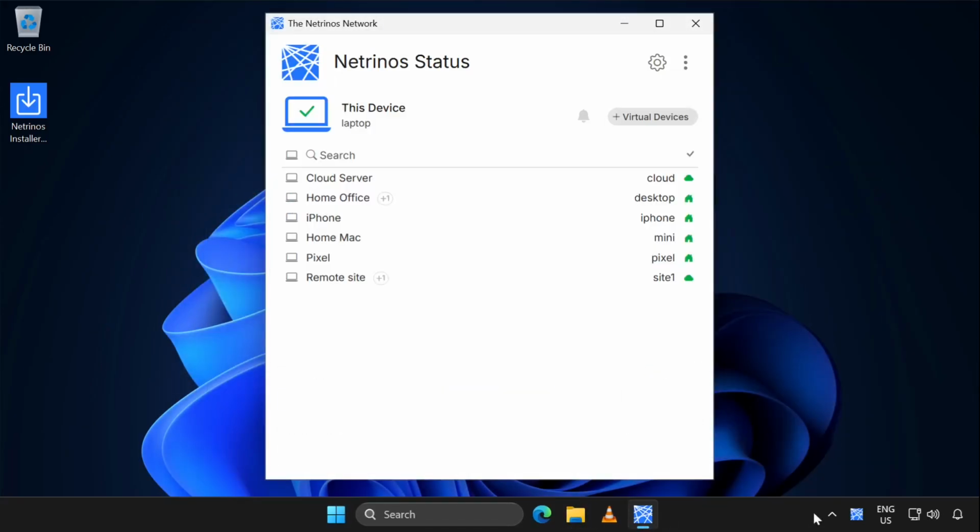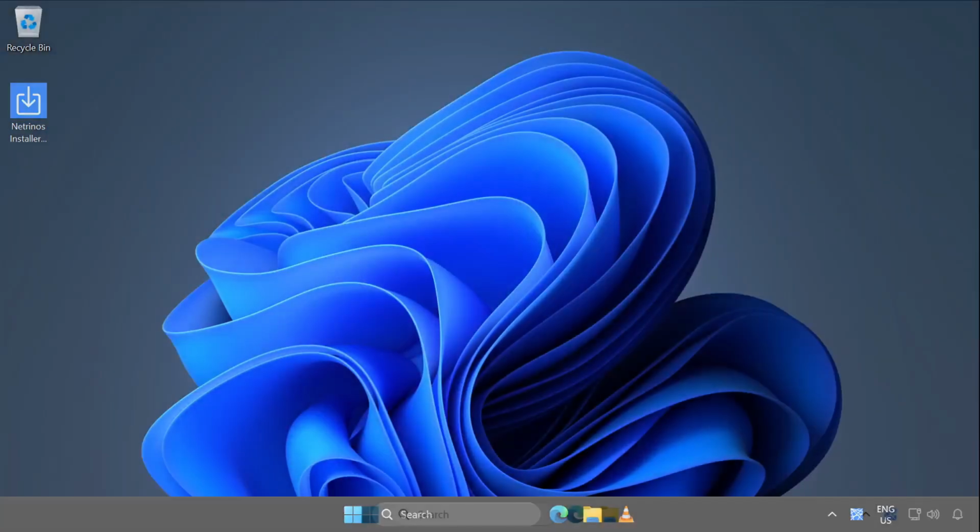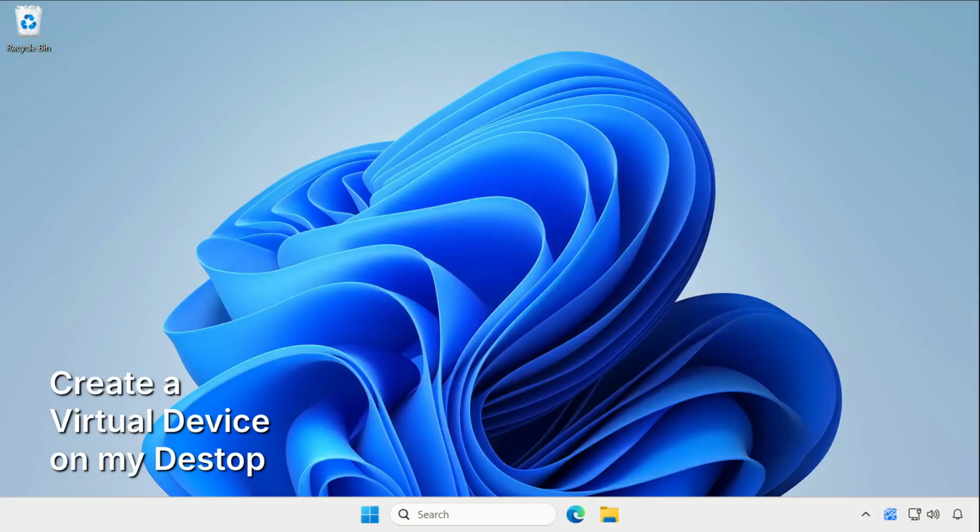A NAS, a camera, a printer. Share those through a local Netrinos device. On your desktop, let's create a virtual device.